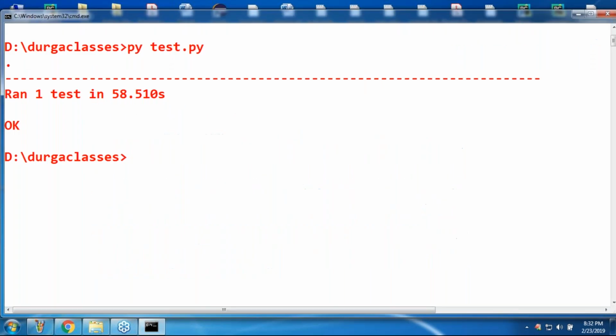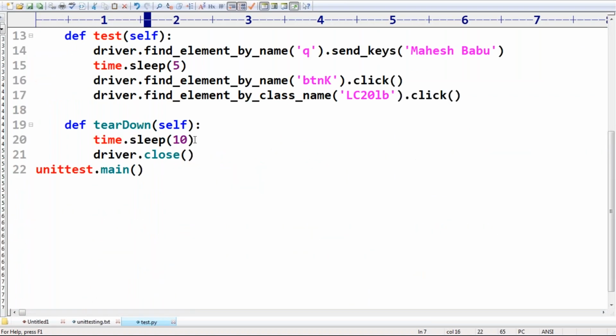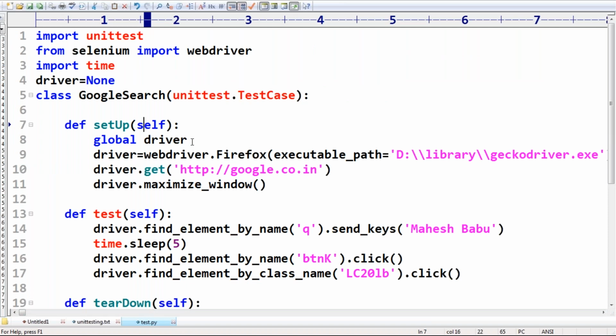Ran one test in 58.510 seconds. The test result is OK. OK means a success, right? Do you remember? In the last session, I explained all these things very clearly for you. But anyway, I didn't explain the code. We covered the same example.